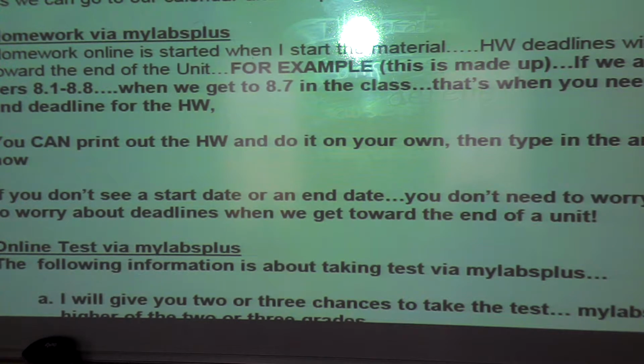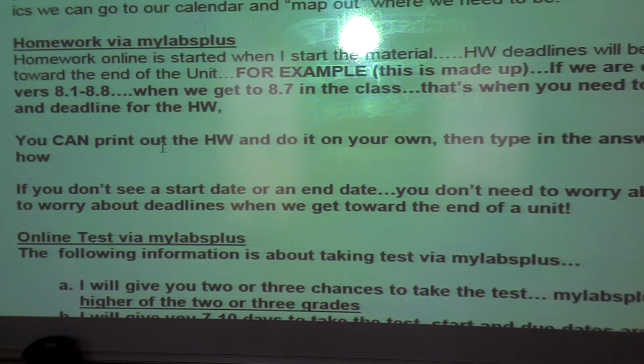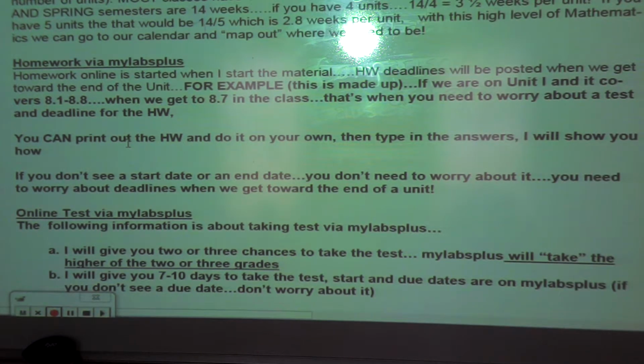It says, here are things you will be graded on for this course. Refer to your syllabus for the exact number of units. Most classes have 4-unit tests. Some do not. You are a class with 4-unit tests. Here is a simple rule. Fall and spring semesters are 14 weeks. If you have 4 units, then it'd be 14 divided by 4, which rounds out to about 3.5 weeks per unit. If you have 5 units, that would be 2.8 weeks, which is about 3 weeks. With this high level of mathematics, we can go in our calendar and map out where we need to be.